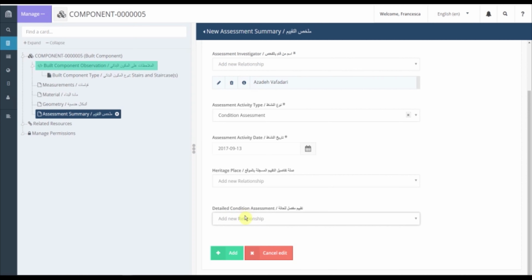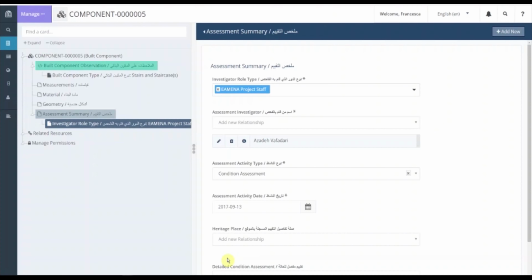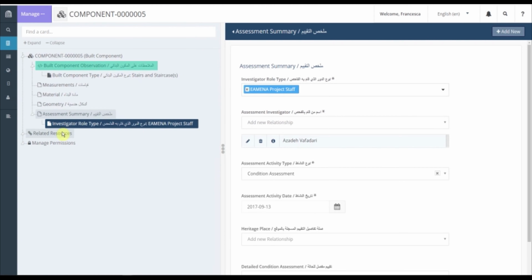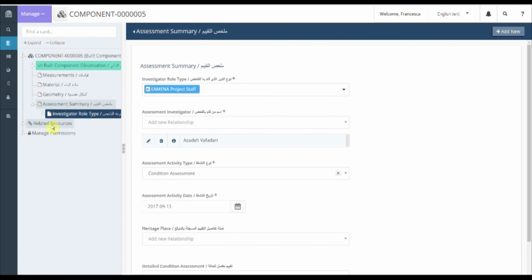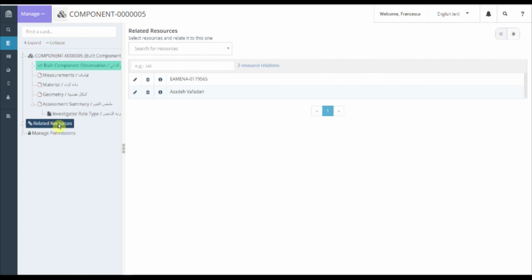So after you fill everything, you just have to click add, and also this information is recorded. If you go to related resources, you can see the related resources to this component, to the person Azadeh Wafadari, and to the heritage place, the house in the Kuba Coastal Survey.